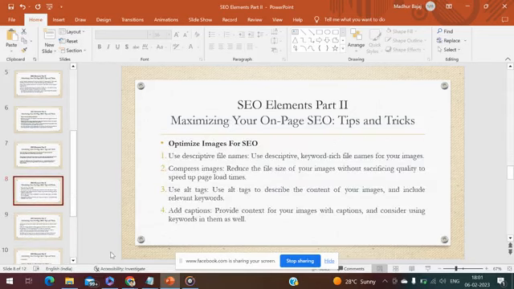Now, next point is you have to optimize your images for SEO. Okay, so what does that mean? You have to use descriptive, keyword rich file names for your images. Then you have to compress images. You can reduce the file size of your images without sacrificing quality to speed up page load time.